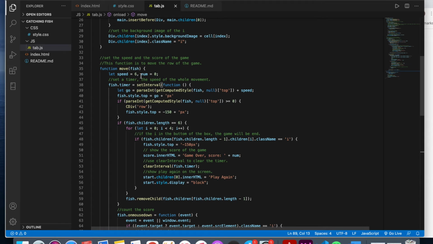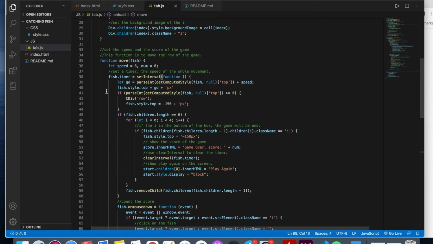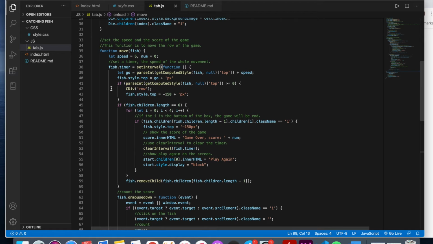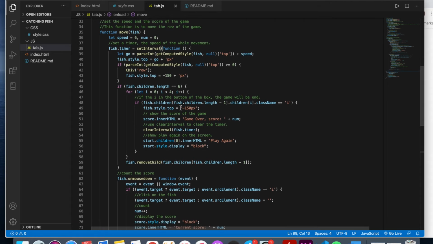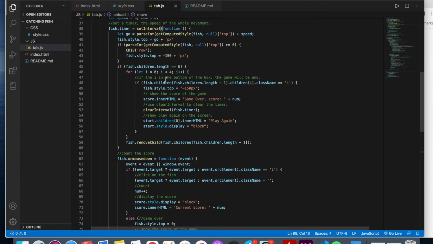Let the speed equal 6, the number equal 0, and I set a timer using the setInterval function. The first is using an if statement to make the height of the row. Make this row move using a parseInt function. And next is here.